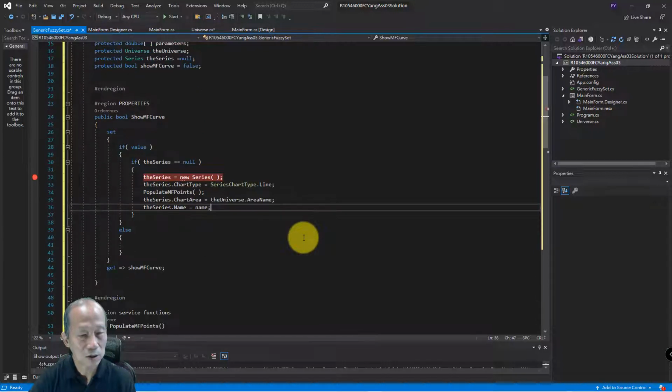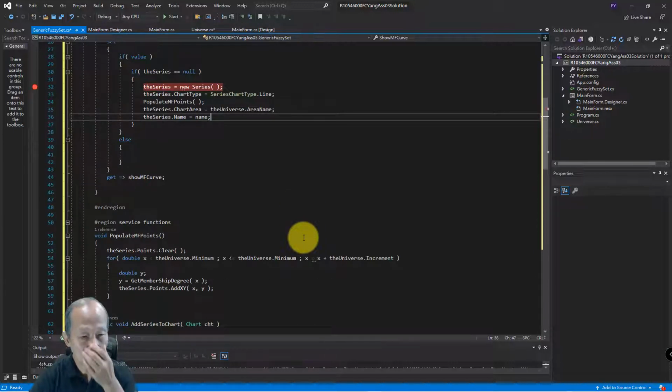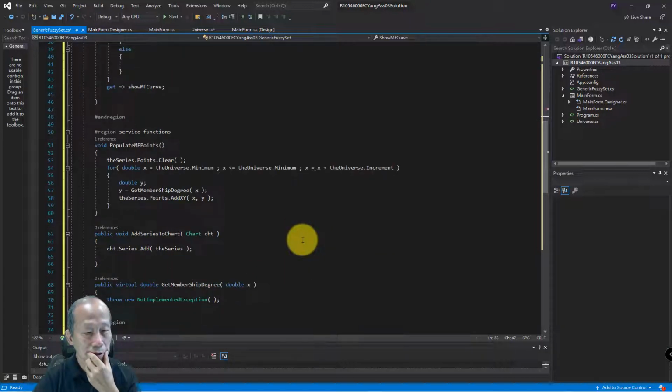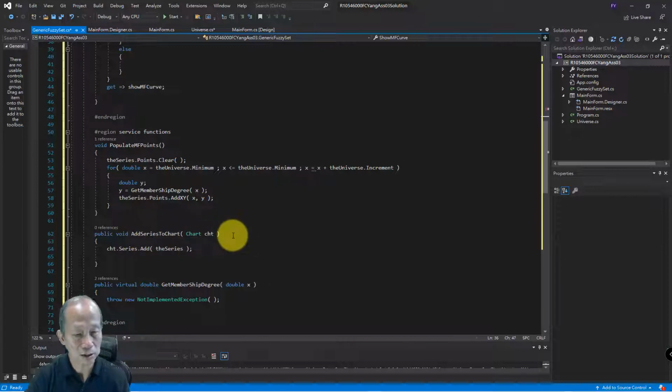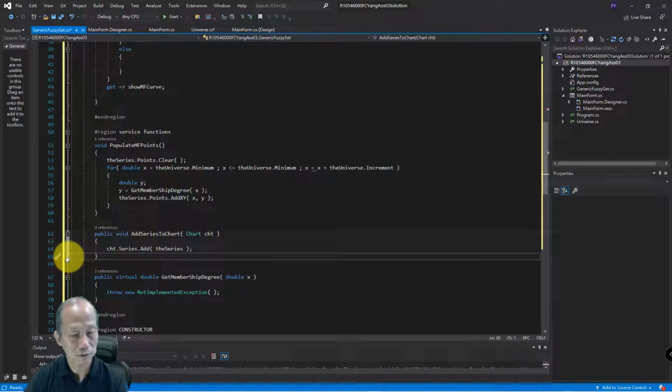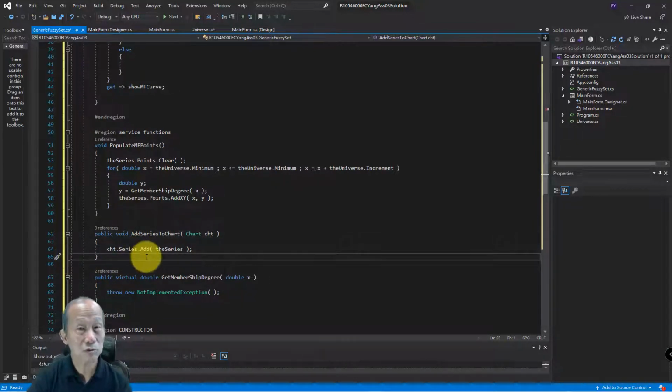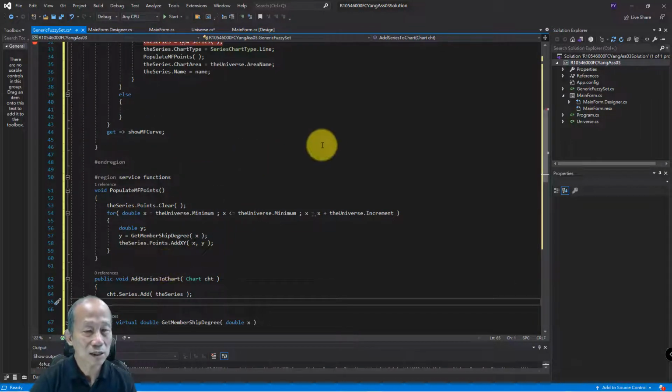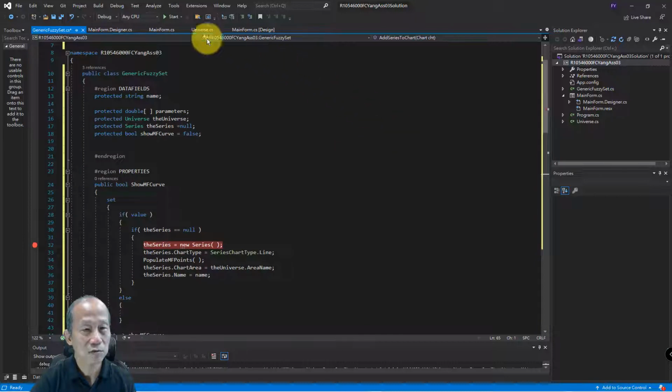data. So right now we have it, and then what we should do is that chart, right? So we assign series to chart. Chart we add it. So this function is ready for the user interface to add this fuzzy set back to us. So let us take a look at the usage.